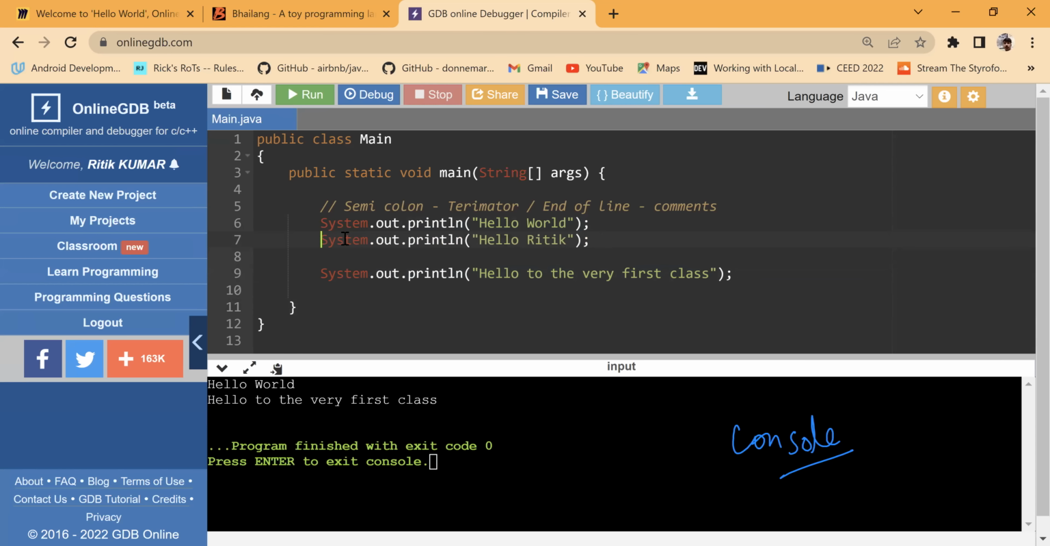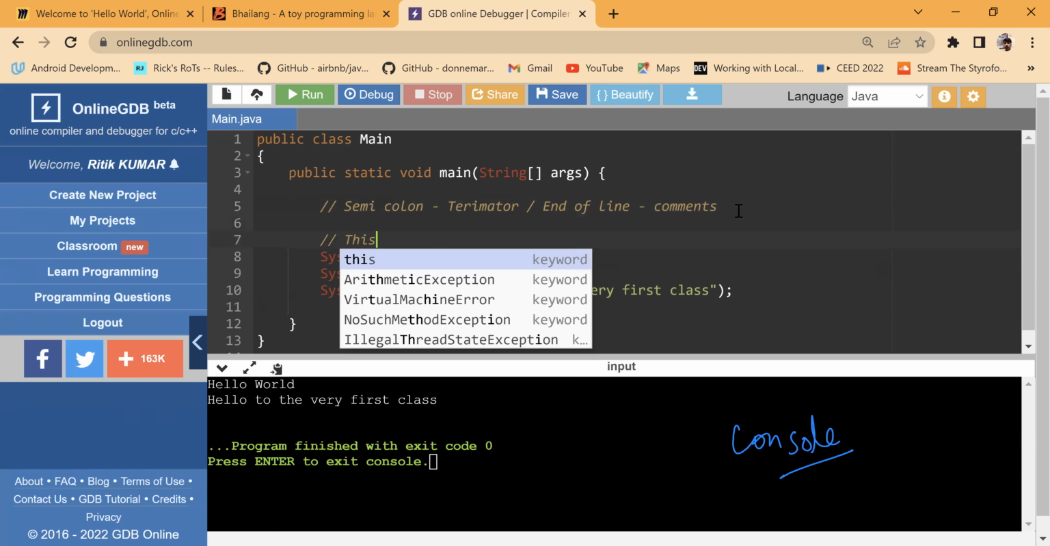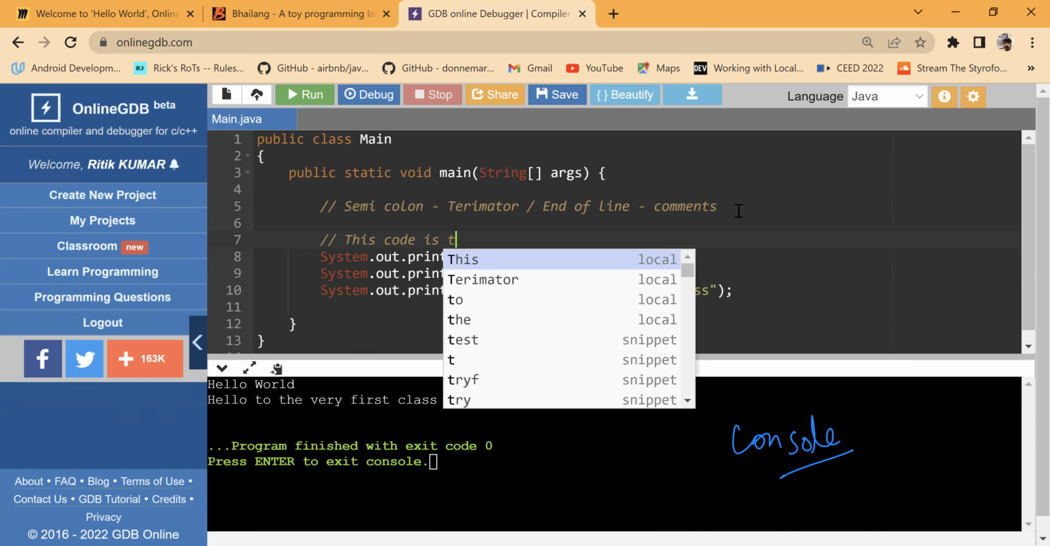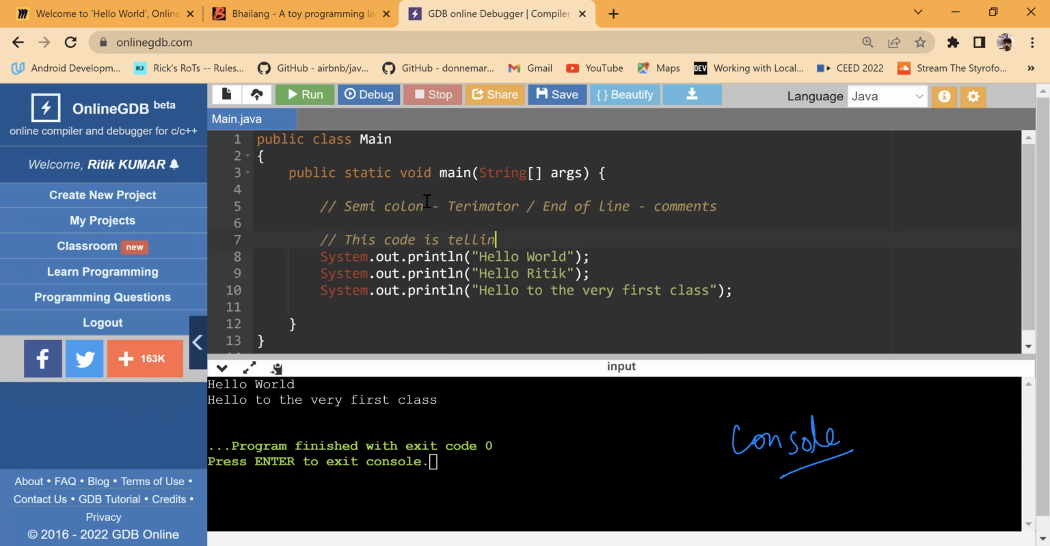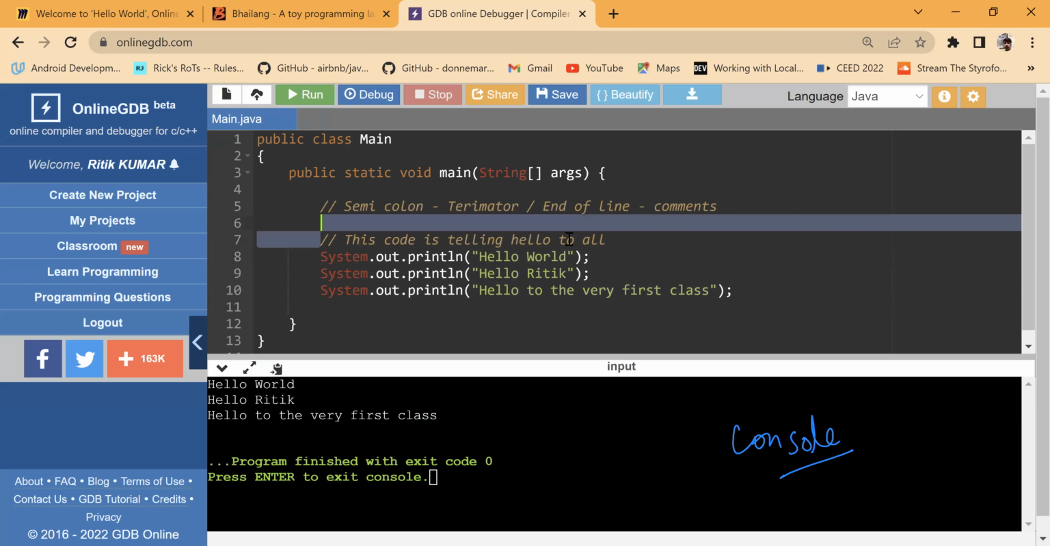What is the use of this? Why do we write comments? Because I wrote some code. Now you don't want to read so much long code, and you want to know what this code is doing. So simply I will write at the start of it that this code is displaying something. This code is telling hello to all. So this code is telling hello to everyone. Now, instead of you looking at this code, you can directly say, okay, this code is telling hello.